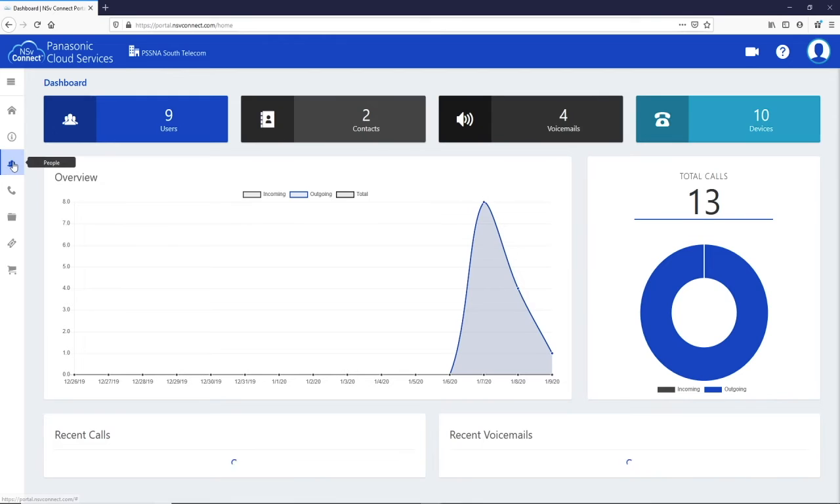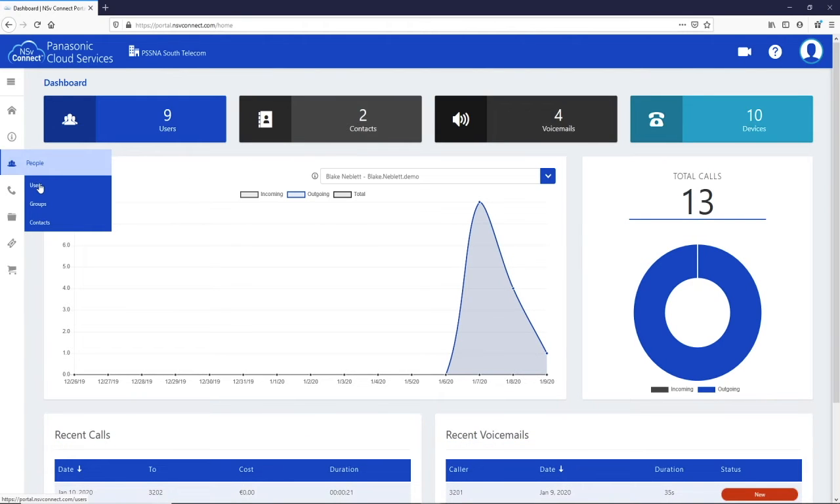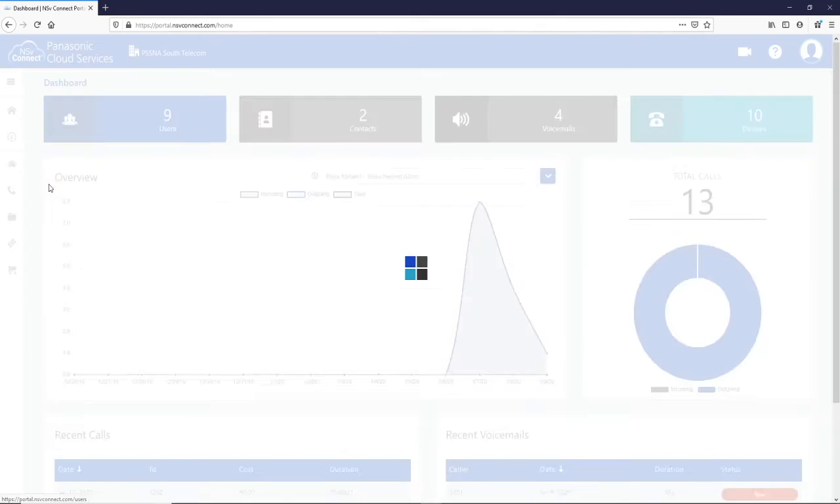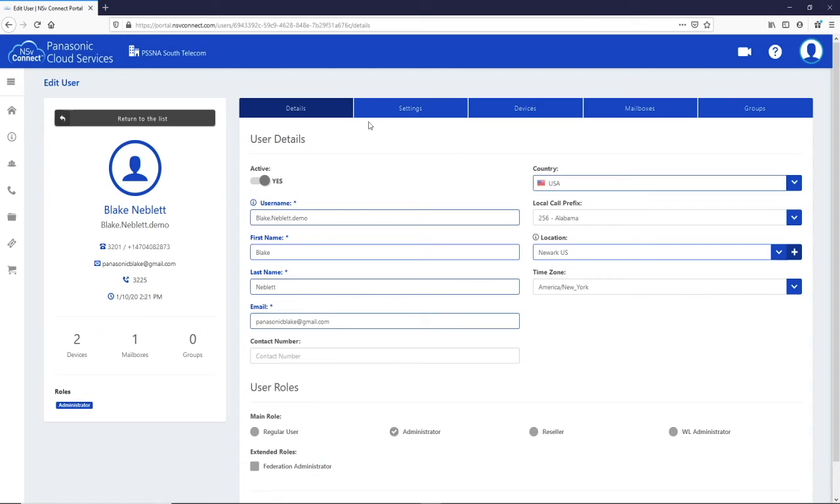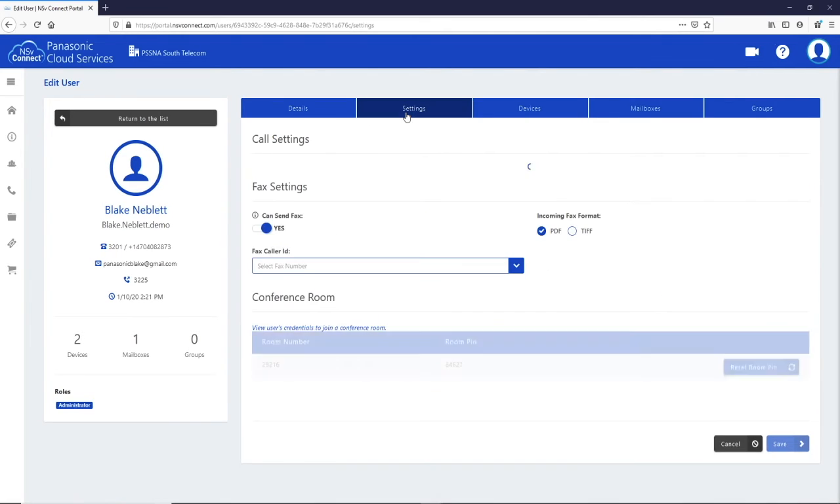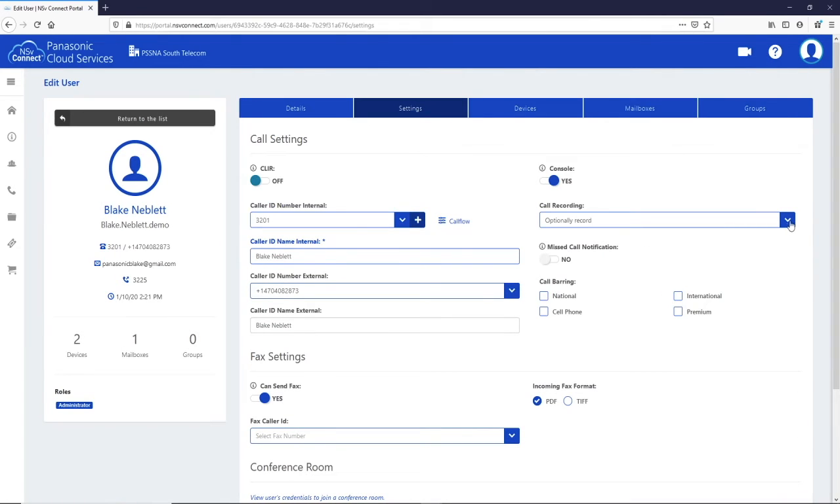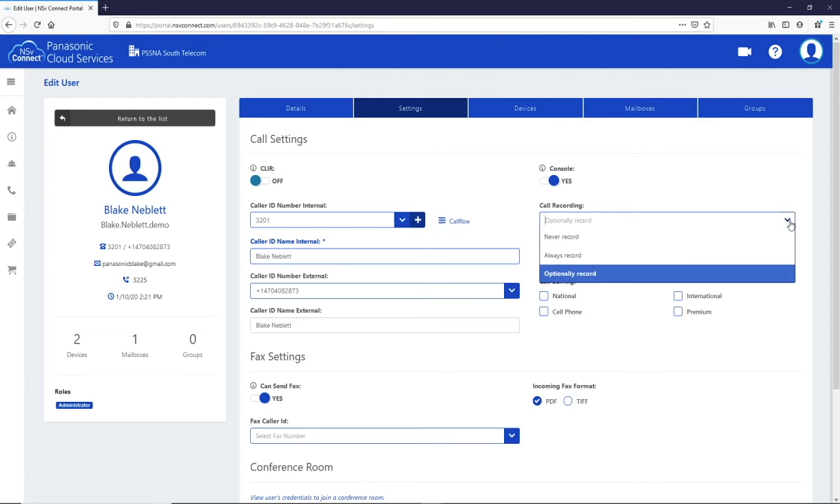Choose the People menu, then select Users. Select the user that has the call recording function enabled. Click on the Settings tab. This is where you can configure the call recording function for this particular user. You can choose to never record, always record, or optionally record.